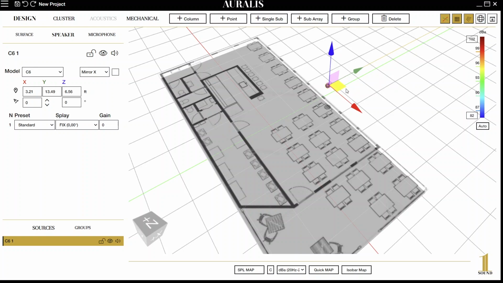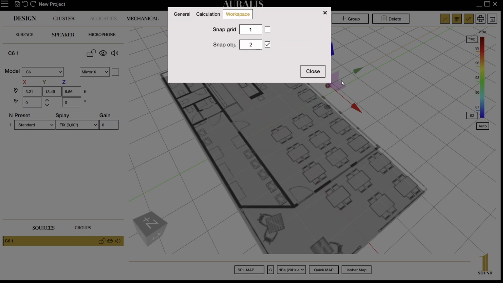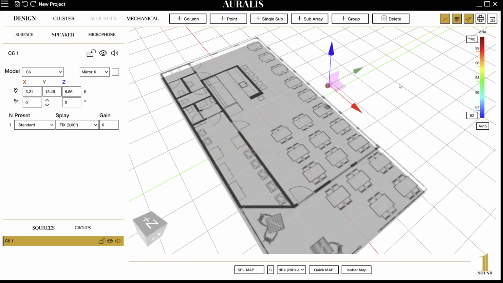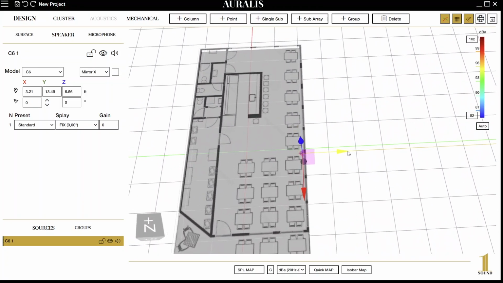I also changed my preference settings to snap to object, so I could move and drag freely instead of the source snapping to each individual grid. Looking at the speaker, we can see that the front of the speaker is facing toward the outside of the wall based on this yellow line. So we want to move that and change it 180 degrees to face inside toward the table. So we could do that here.